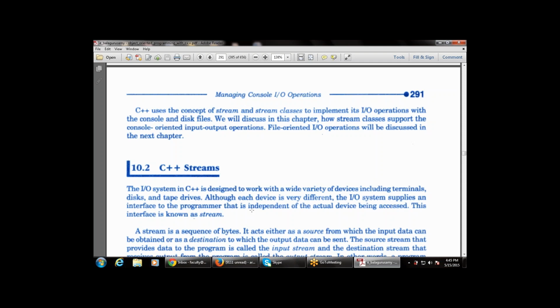And what is a stream? It is a sequence of bytes. It acts either as a source from which the input data can be obtained, or a destination to which the output data can be sent. So it acts as a source, and it acts as a destination.